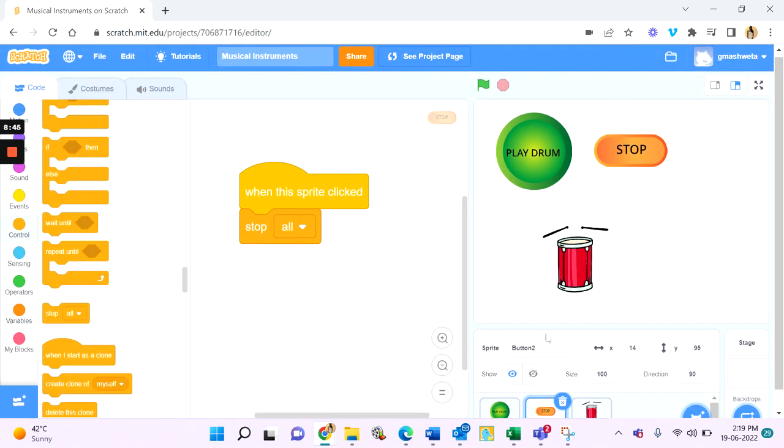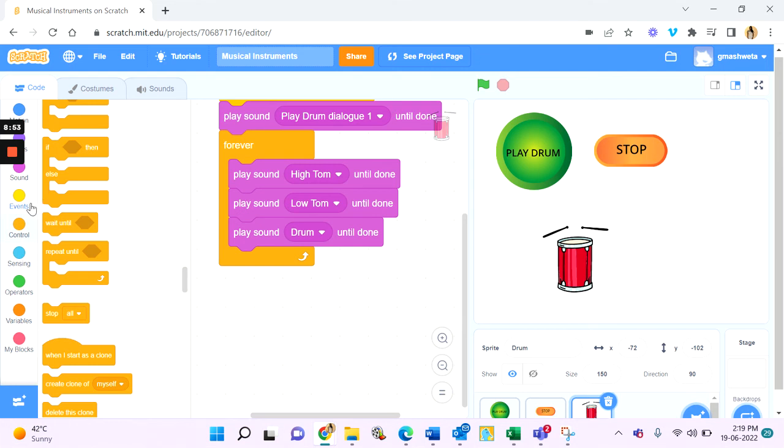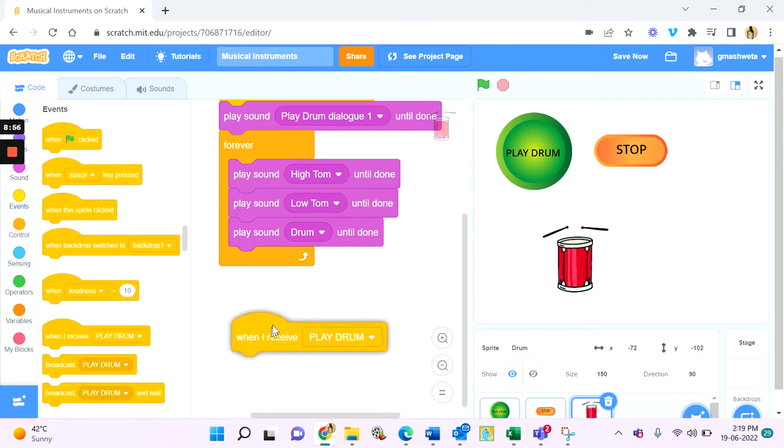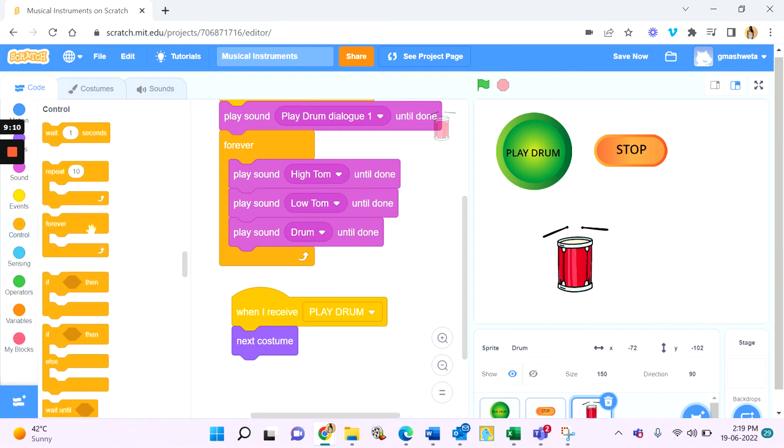Also, if you want to change the costume of the drum, you can say here, when I receive play drum. From events, I can bring one more time when I receive play drum, and from looks, I want it to keep on changing to next costume, forever from control, as long as the instrument is playing. And when the stop button is pressed, the costume will stop. So let us run this again.